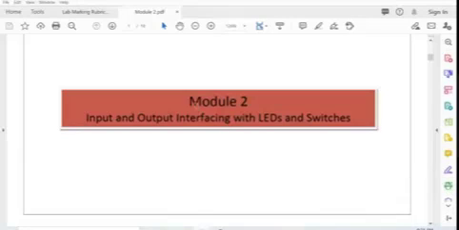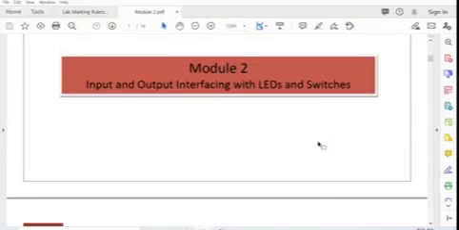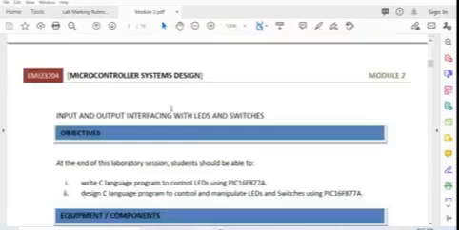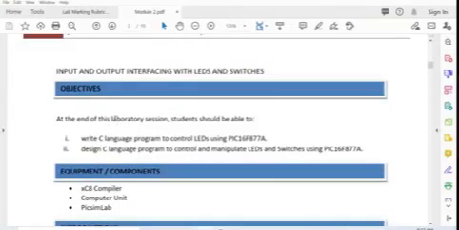Begin with lab module 2, which is input and output interfacing using LEDs and switches. We have just passed our lecture week number 3, and you have already learned the basics of input and output using LEDs and switches. For today's lab, we're going to do programming and some manipulation using the input and output for PIC16F. Before we start, we're going to review the lab module, and we're looking at the objective first.